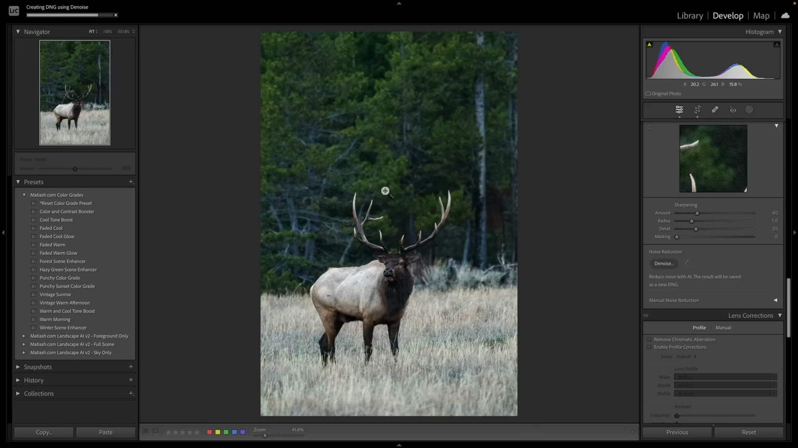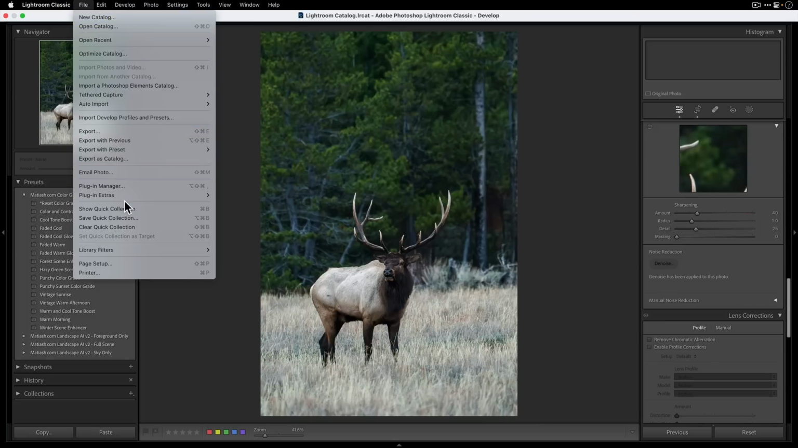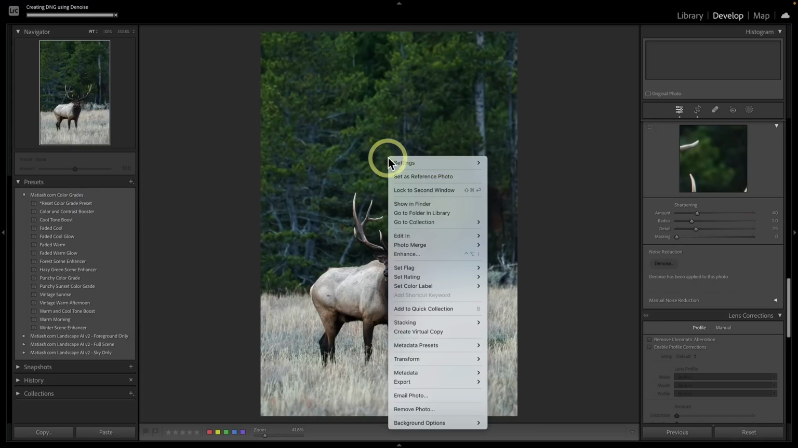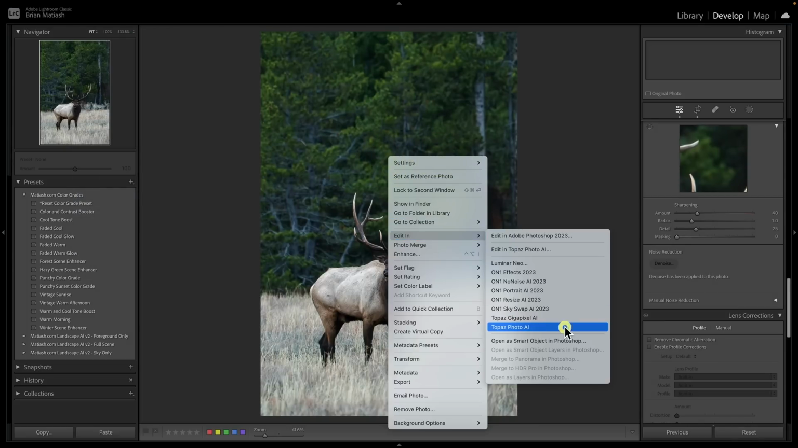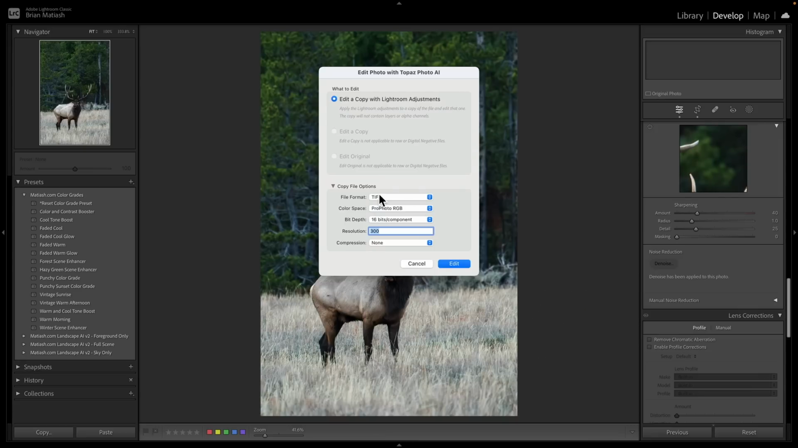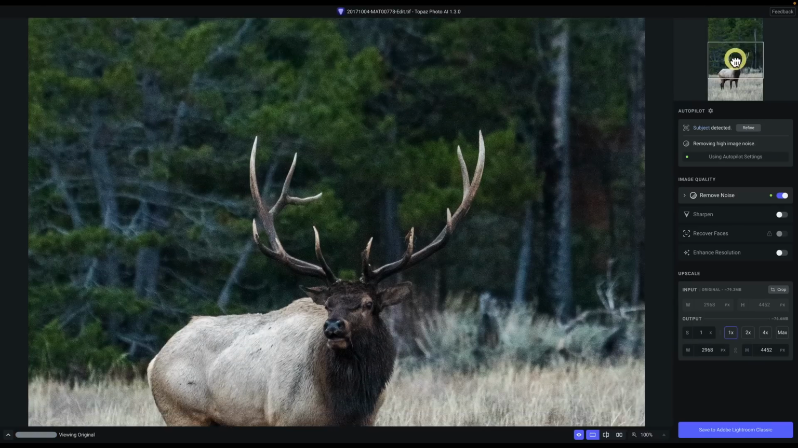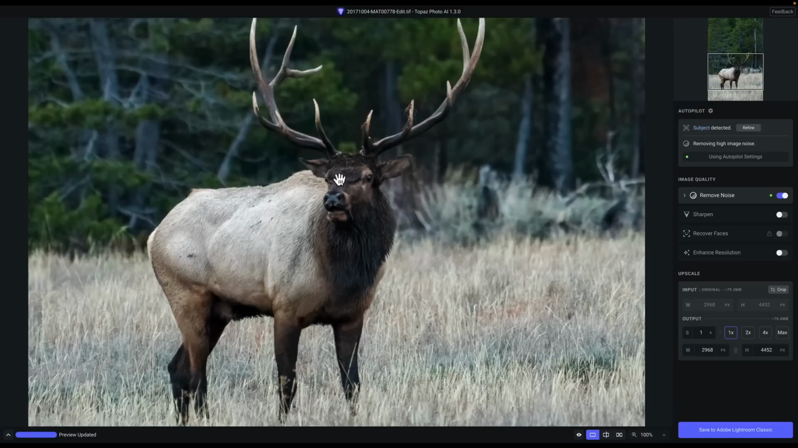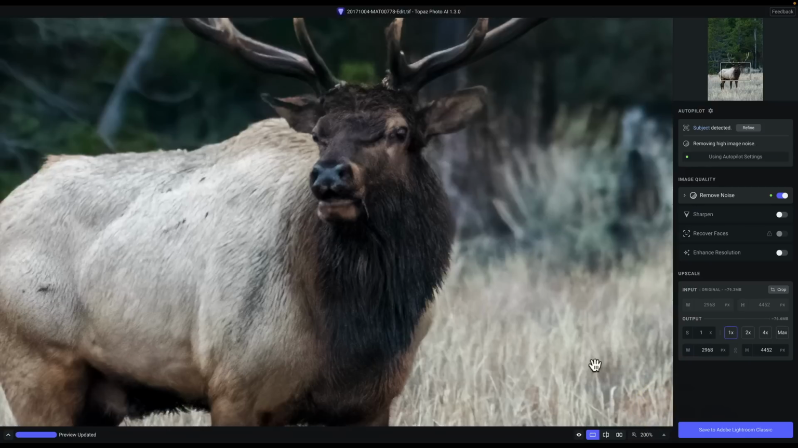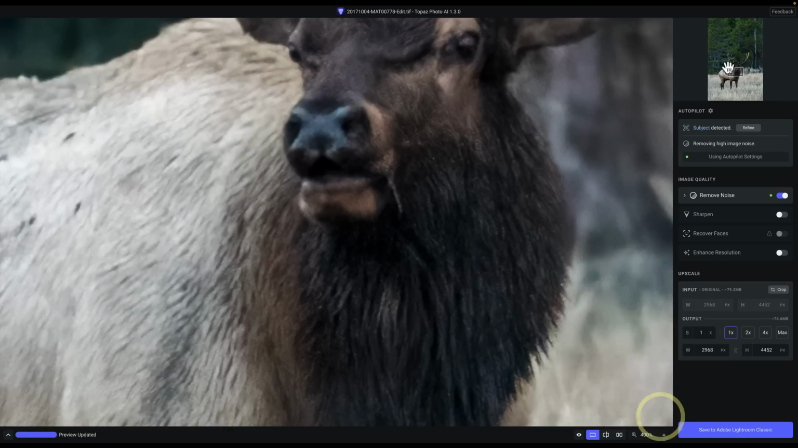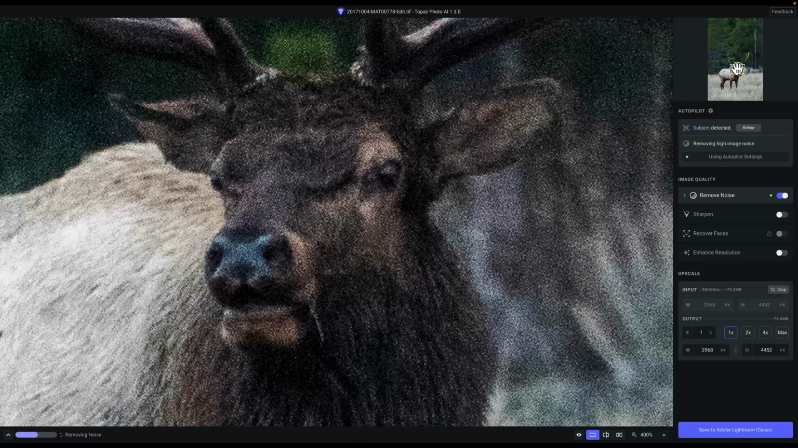To do that, we're not going to go to File and then Plug-in Extras. We're going to right-click on the photo, go to Edit In, and select Topaz Photo AI. I'm just going to use these default settings for myself, TIFF file with this color space, and then click Edit. And so you can see now that we're in Topaz Photo AI with that Edit In workflow, we have the edits that we made, including the crop and all the other tone and color changes. So I'm going to go ahead and zoom in. I'll actually zoom in a little bit more. And let's see what we got.